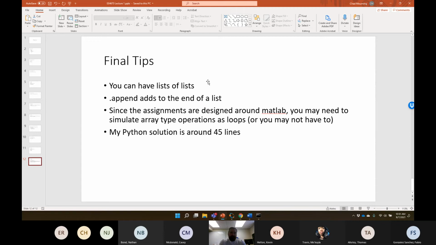Since the assignments are designed around MATLAB, you may have to simulate the array type operations as loops in Python, or maybe you don't. Maybe it has nice wrappers on its array objects to do things element-wise, or a map function that can apply an operation to every element in a list. But my Python solution actually ended up being about 45 lines, so it's a little shorter than my MATLAB implementation was. Not necessarily the case in all the assignments, but there you go.